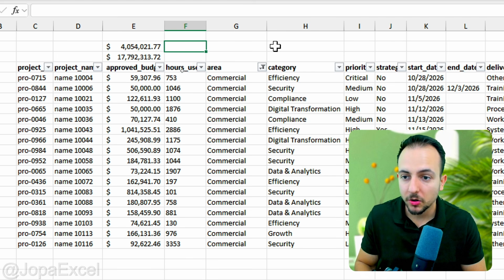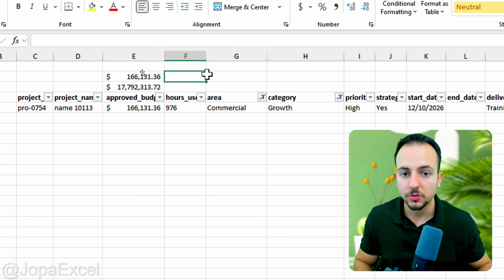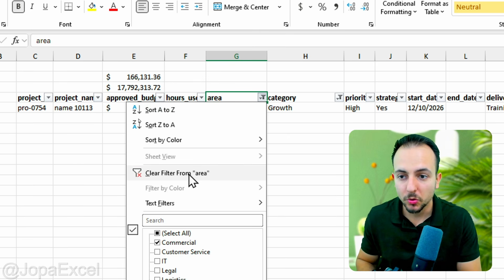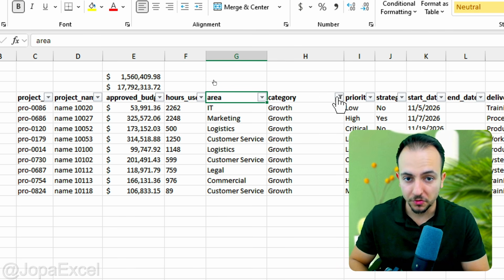Now I'll filter the category column and keep only growth. Click OK, and there it is. Aggregate updates again. So that's what's so interesting here. We now have a dynamic total that changes as the table changes. If you filter the table, the total also filters and shows only what's visible.